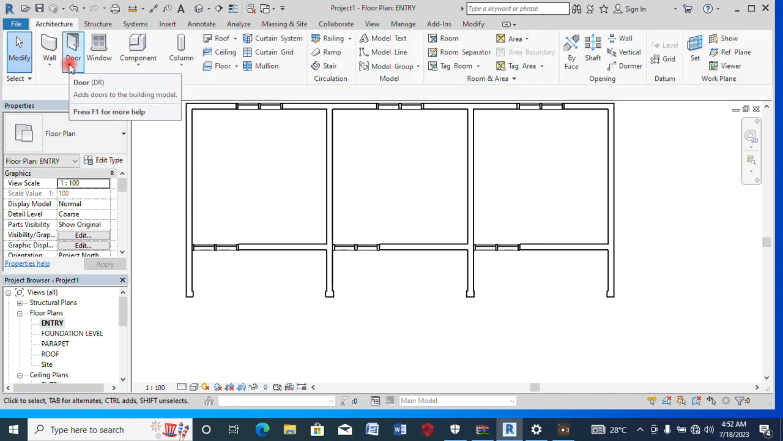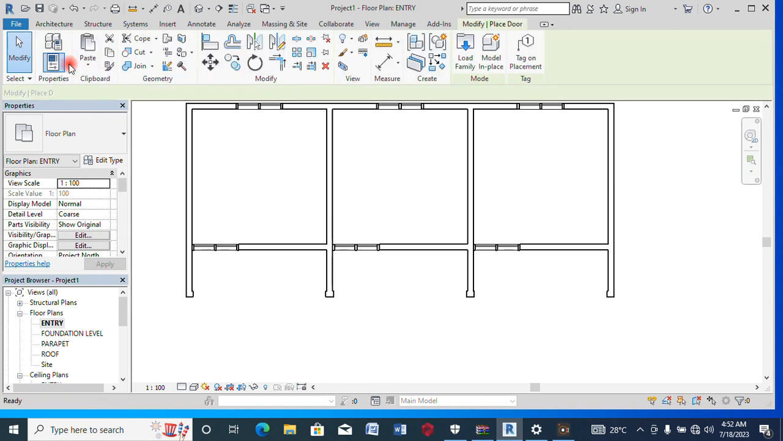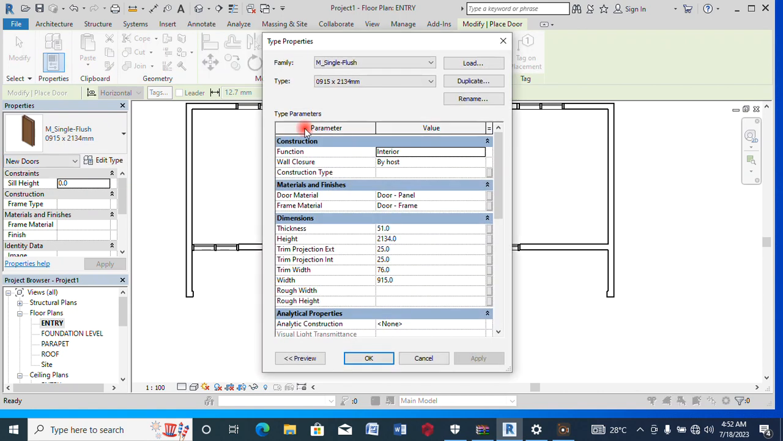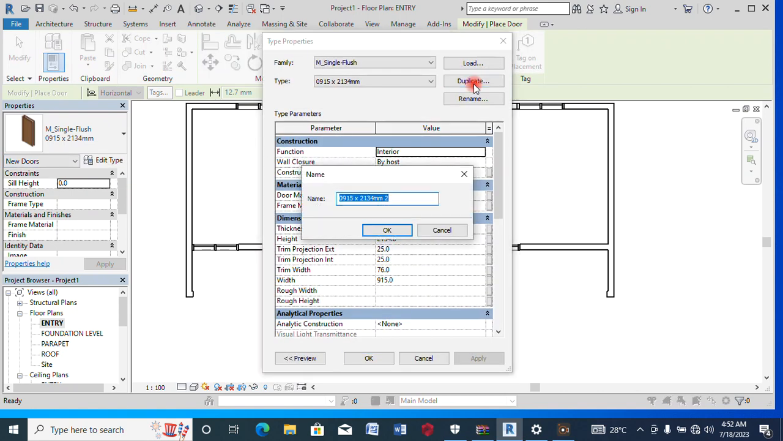I go to my door here, click on door. So we have some default doors here. So I will edit it. You have to duplicate it, give it a unique name, just like assigning layouts to maybe your lines and other things, your drawings in AutoCAD. So here what you do is duplicate, give it a specific name of your choice, any name you want. I just say D1.